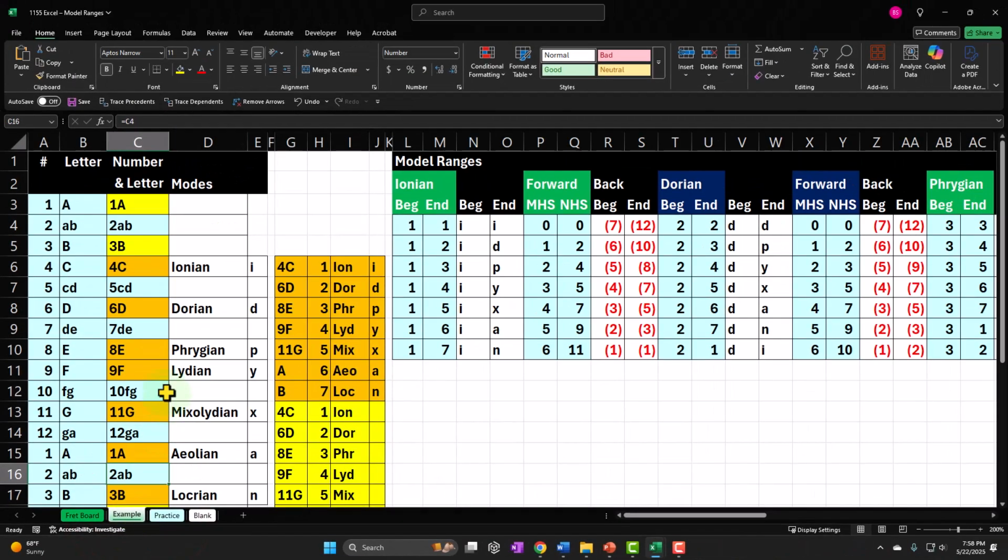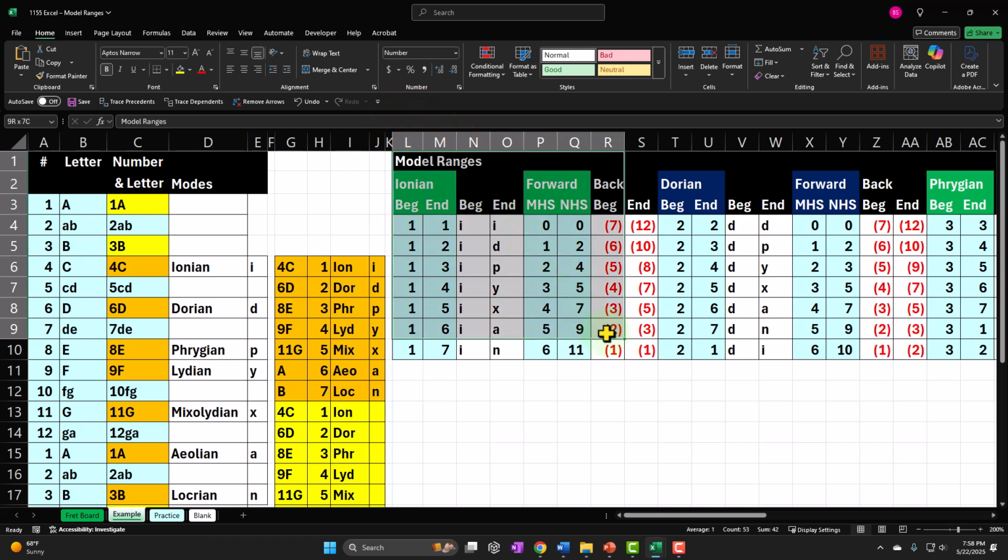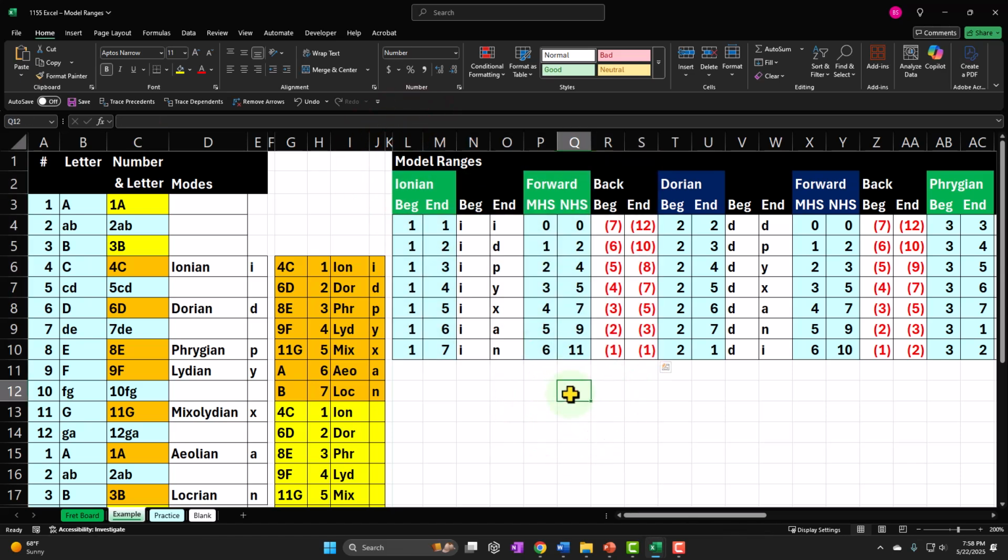All right, let's go to the example tab. What are we gonna do? We're gonna list out our alphabet again. We're gonna then list out our modes. So this is the baseline, then the modes, and then we're gonna build what I'm gonna call modal ranges, and that will lead into the concept of intervals.